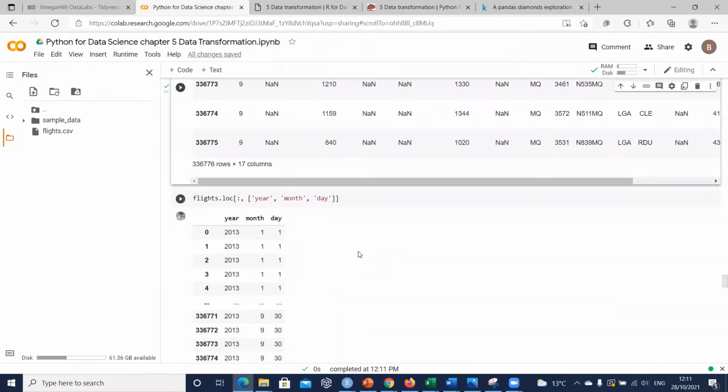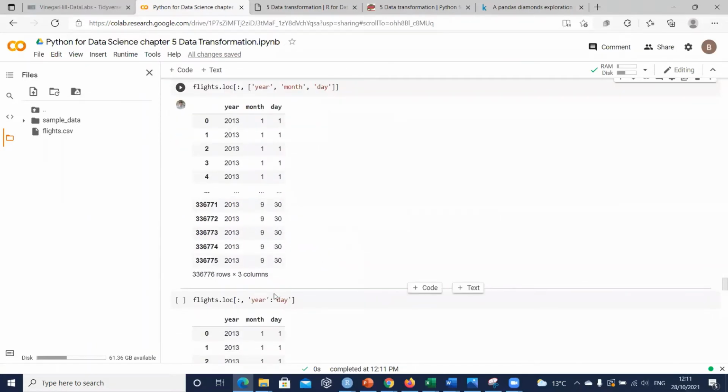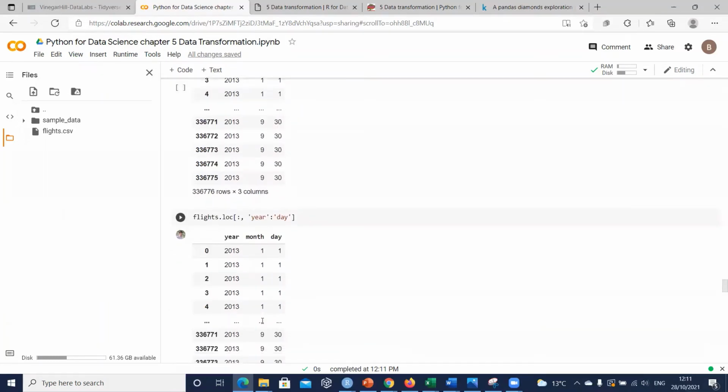We could also, using the loc command, flights.loc, have just the columns relating to year, month, day appear. Again, we have the equivalents using the select command in dplyr, and flights loc with year to day would allow us to bring up year, month, day. So everything between year and day, which in this instance includes month, we can introduce here in the Colab.